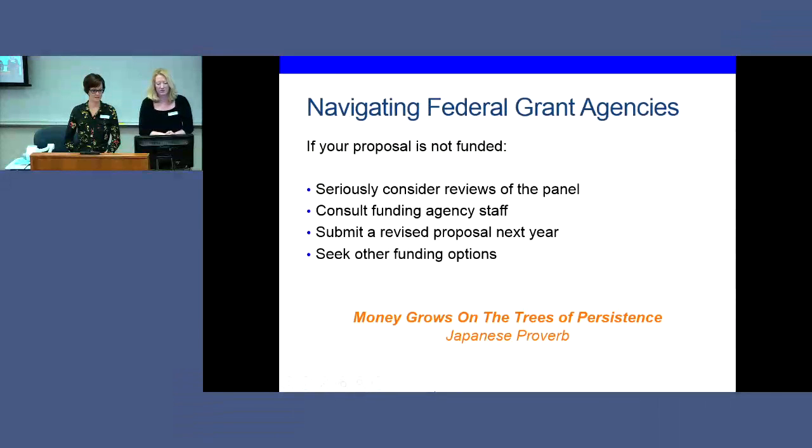And then at the bottom, there's a Japanese proverb: money grows on the trees of persistence. And this is very true. Grant proposal development and grant writing is a process that you're not always going to win. No grant writer or grant writing team has ever won every proposal that they put forward. So you have to be ready to win some, lose some, and do well with the awards once you have them.